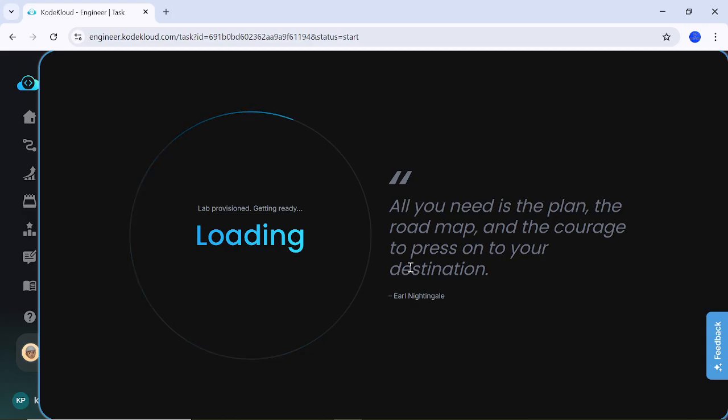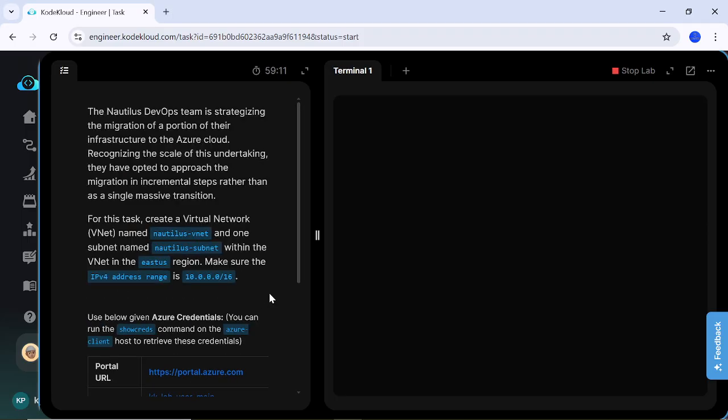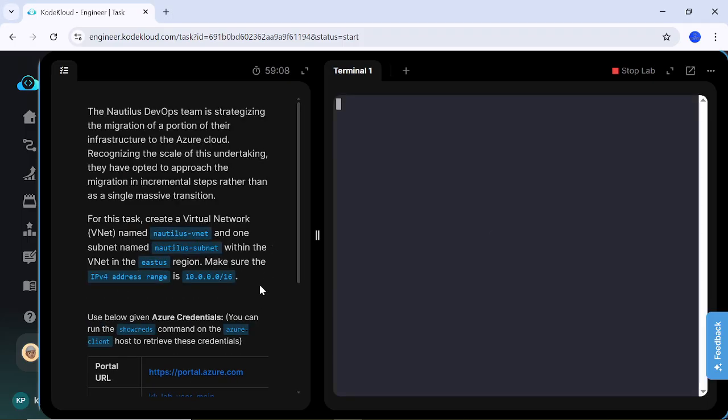The lab is opening for day 6. If you are learning Azure cloud and you are a beginner, I would suggest you create a Code Cloud free lab account and start learning from day 1, and try to complete your tasks day by day, so you will have a good live experience. The day 6 task is to create a virtual network, VNet, name this one, and one subnet, name this one. And the region is East US.